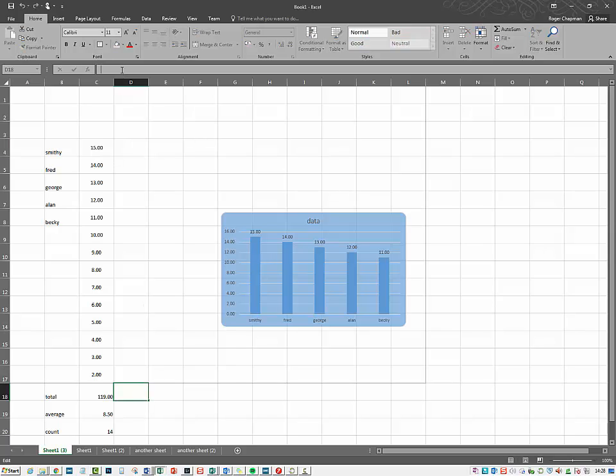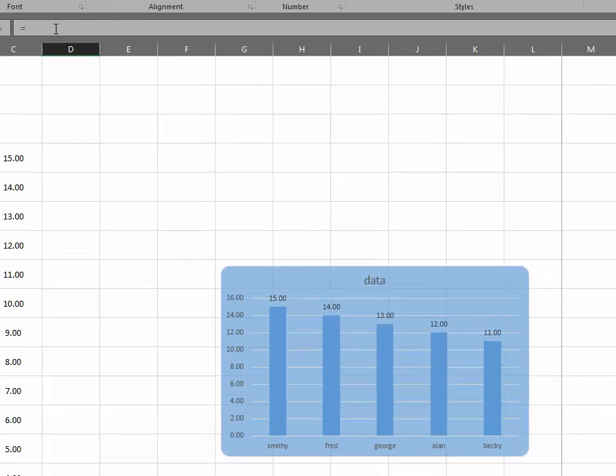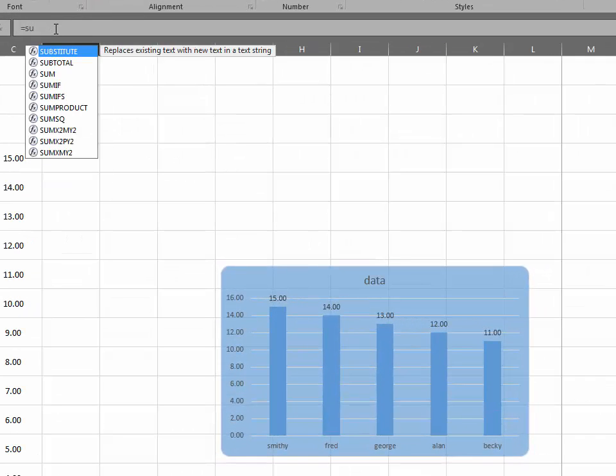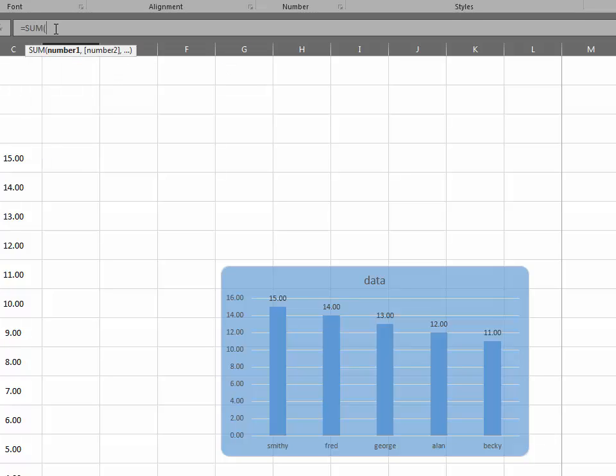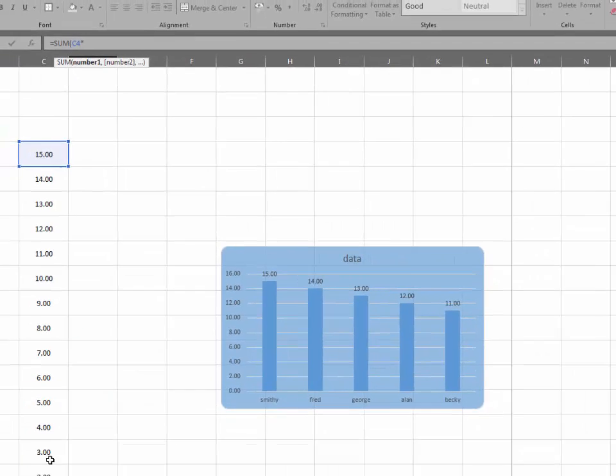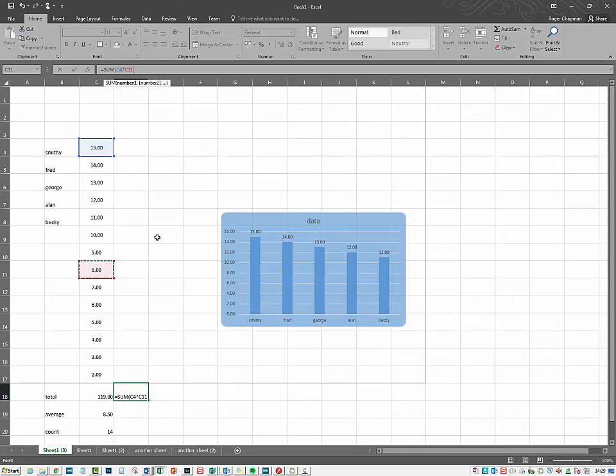So here you can go equals sum. As soon as it brings the word up, just tab, and then you can go, I want that cell multiplied by that cell, enter, and that will work out what that cell is by that cell. So it's equals sum C4 times C11.